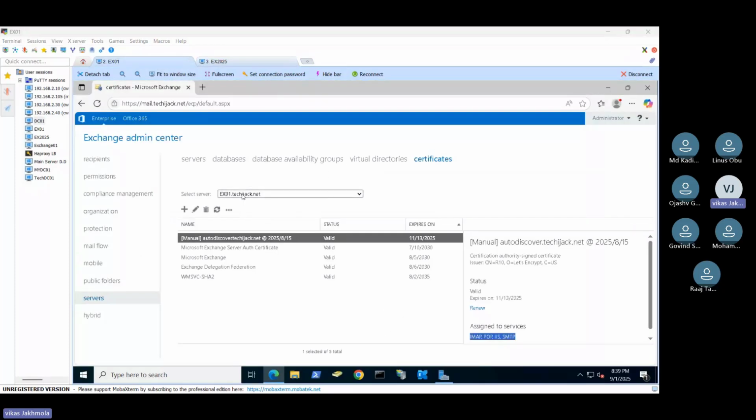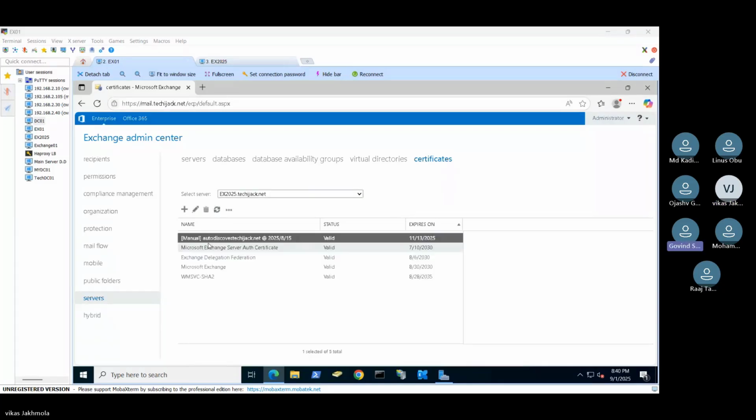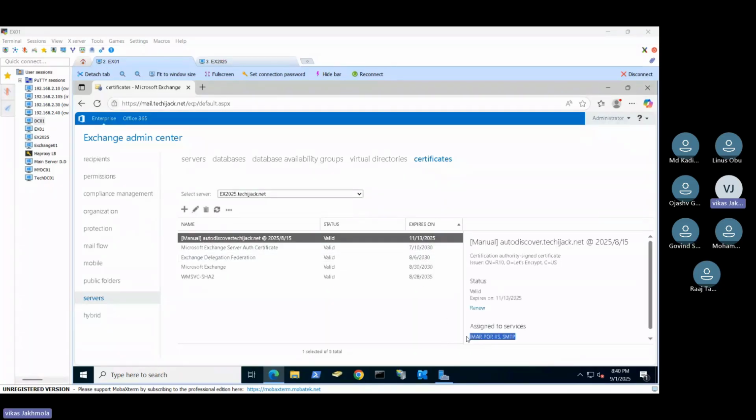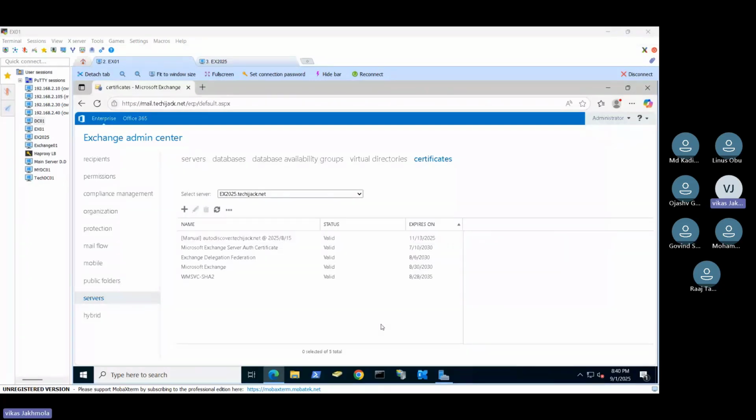Once I installed it, you can see that it is inside the EX 2025. That is the new name of our Exchange server. So I installed it on this server as well. You can see we have the same certificate, assigned to IMAP, POP, and IIS SMTP. So once you introduce a new server, first of all, make the same changes to your virtual directories and import the certificate.